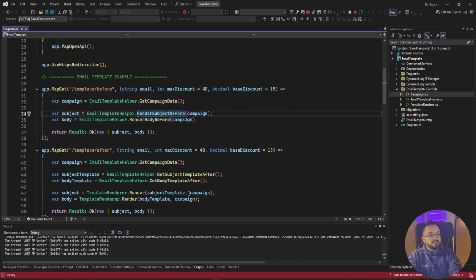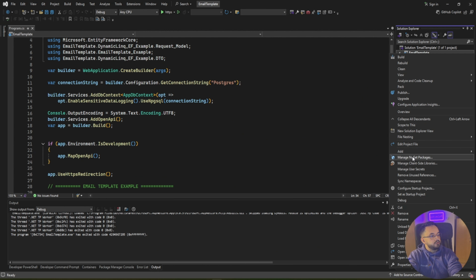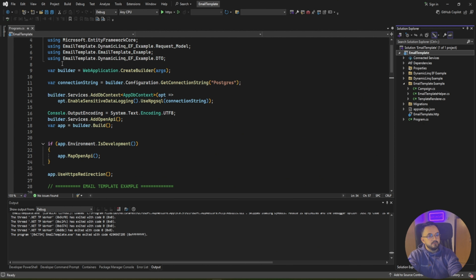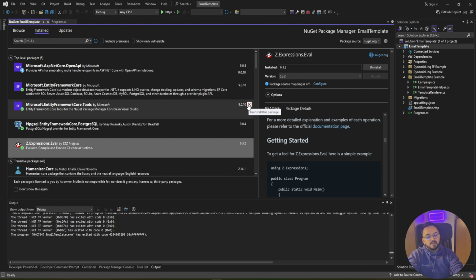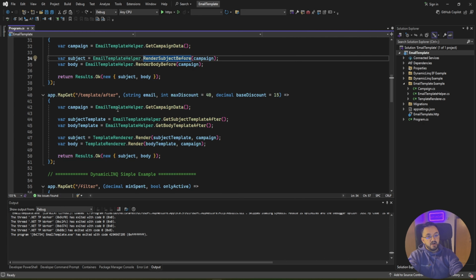Yes, of course. This is the place where C# Eval Expression comes into the story. C# Eval Expression is one of the most powerful and flexible expression evaluators you can find out there, and it allows you to evaluate and execute C# code on the fly. To use it, you need to add a NuGet package, Z.Expressions.Eval, and it's compatible with .NET, .NET Core, and .NET Framework.